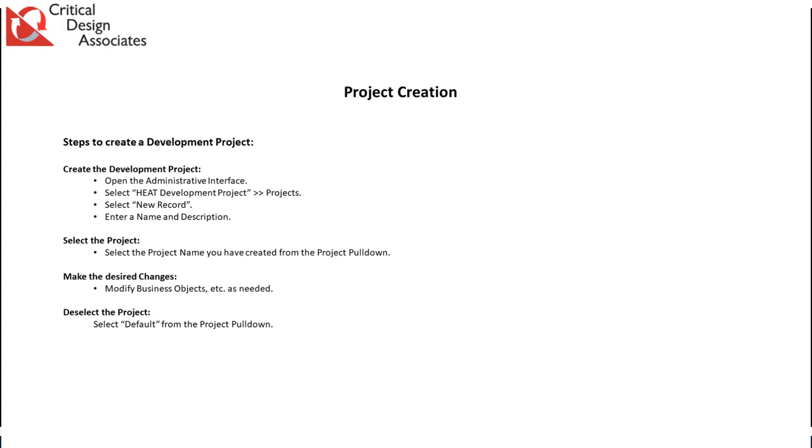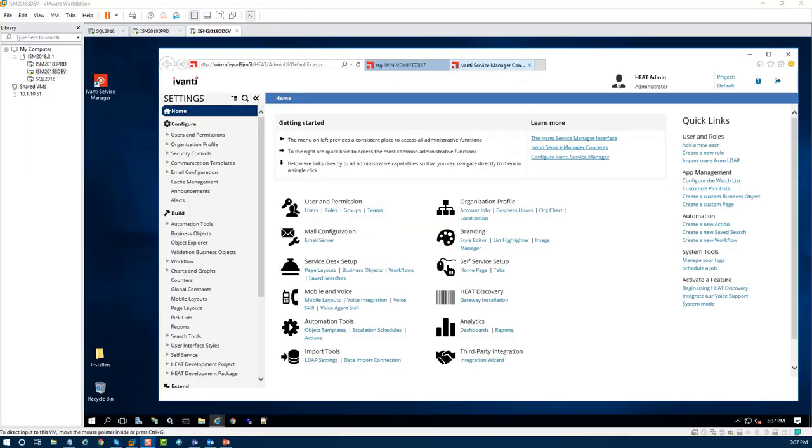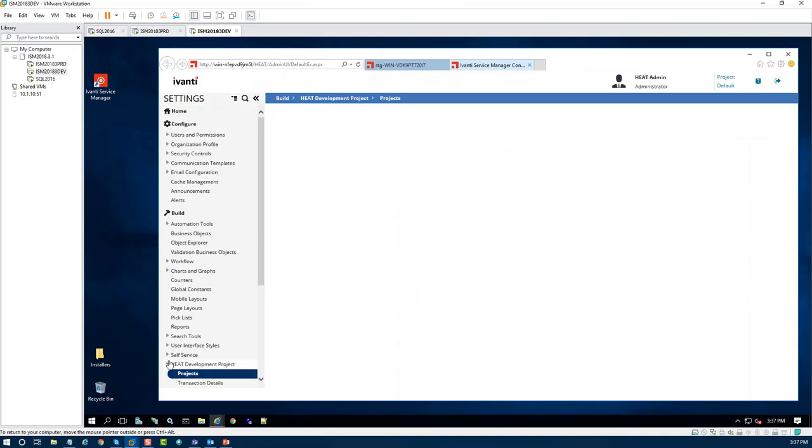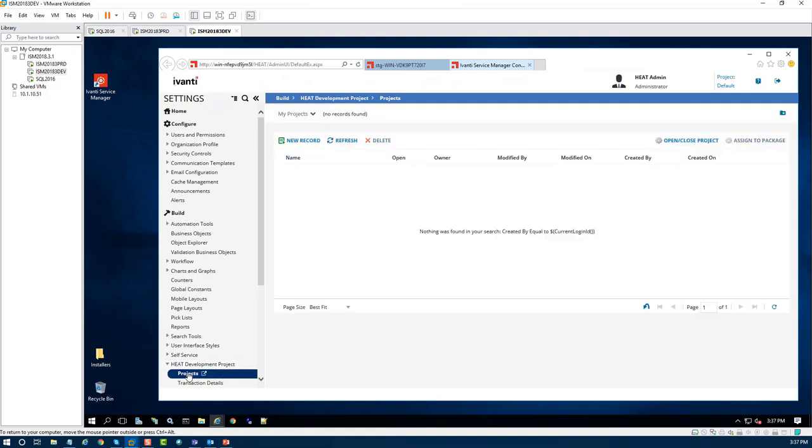We'll be going through the steps to create a development project, and we'll also be making changes to examine and exemplify what the development project actually captures. The first thing that we're going to want to do is create a new development project. And here we'll go to the administrator interface, expand development projects, and click on a project where we can create a new record.